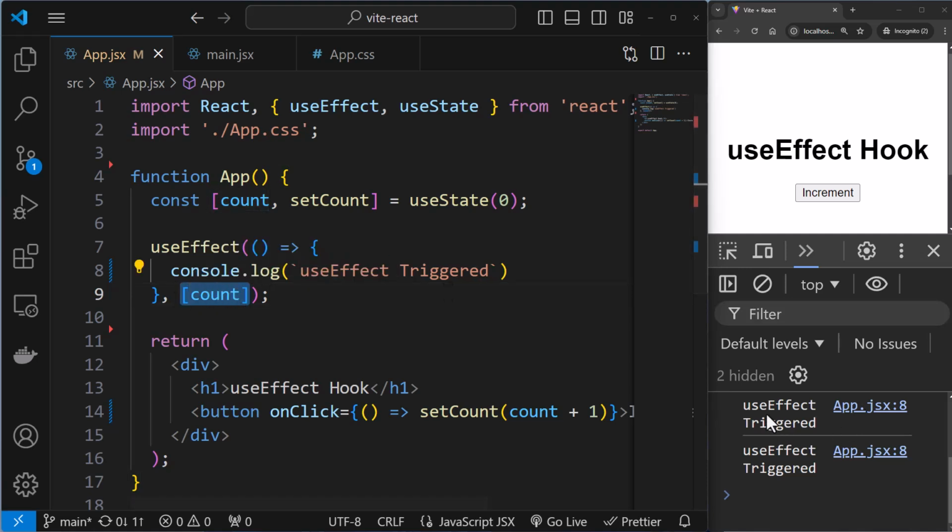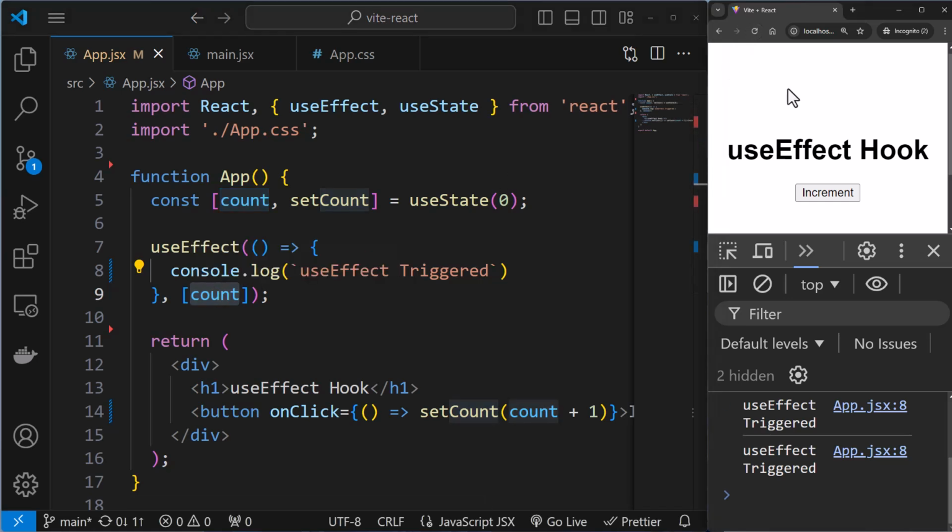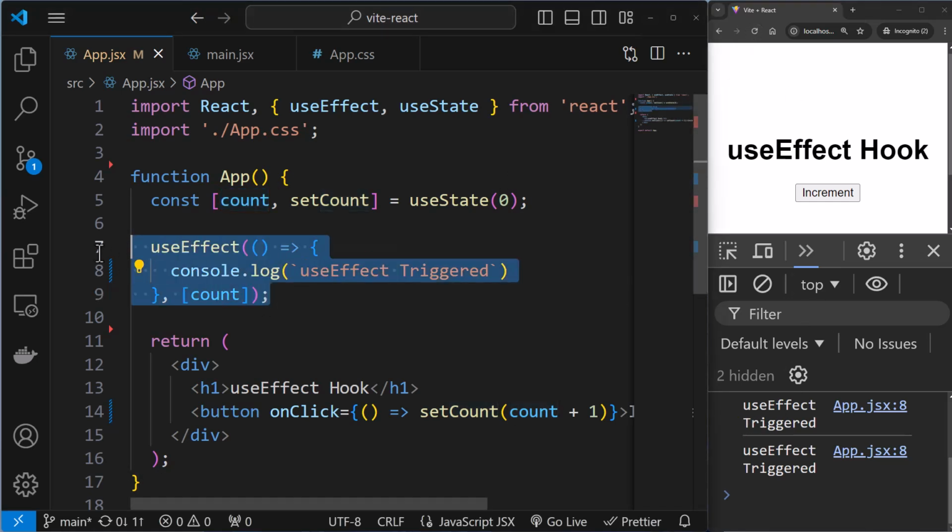Right now it is being triggered when the component is mounted. There's no change in the dependency array value over here, so we are not updating the count on refresh. It's just being rendered once, but we are seeing console.log twice over here. And this is because we are in development mode.